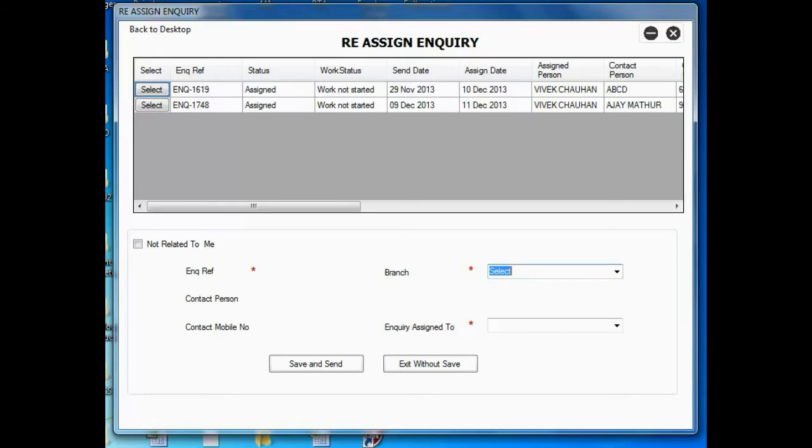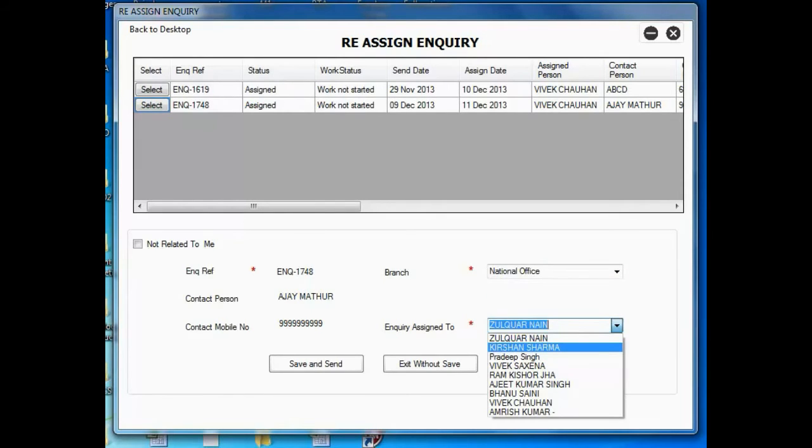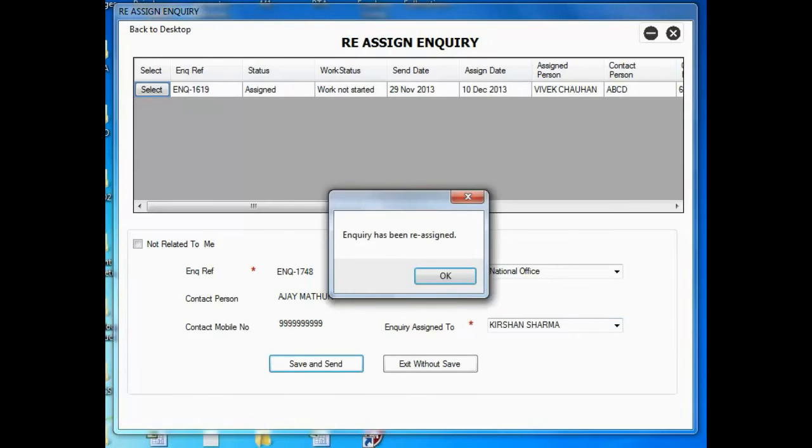So we will try to reassign an inquiry. We will work on this particular inquiry only and reassign it. So here I can reassign it again either to myself or somebody else apart from Vivek Kumar. So we will now assign it to, say, Krishna, and do save and send. So this inquiry has been reassigned, and so the story now will begin on the EMS page of Krishna Sharma for him to work on this inquiry from here.